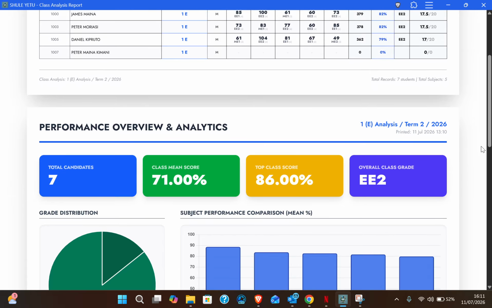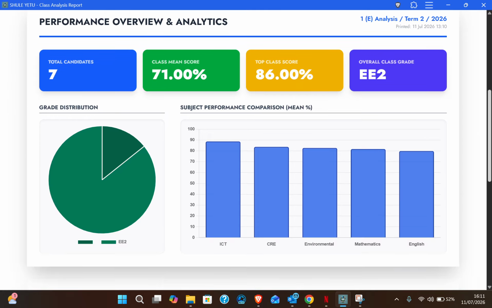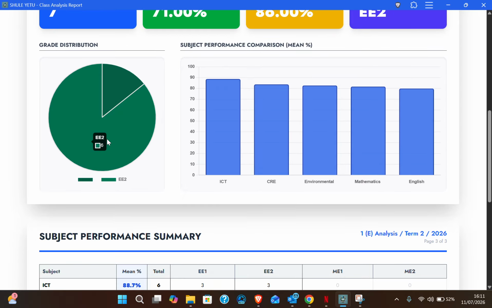And once you scroll down, it does a performance overview of the class. So you had this number of candidates. The class mean is this, and the top score or the top student in your class had this. The overall grade for the performance of your class is EE2. And down here, you can see EE2, there are 6 of them, basically a pie graph showing how the means were distributed. Then on this side, you can see how the subjects performed. The first subject was ICT, followed by CRE, environment, and the last subject was English.